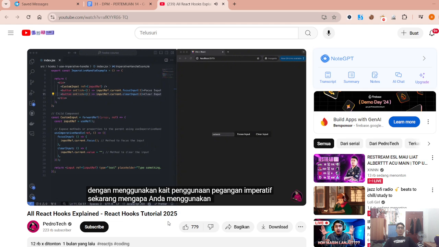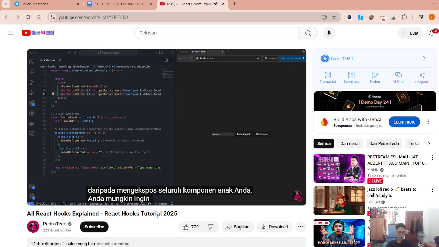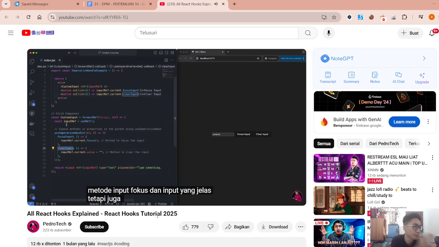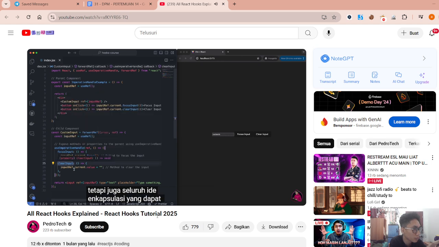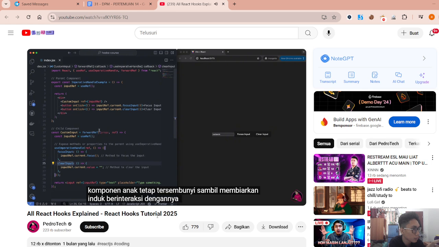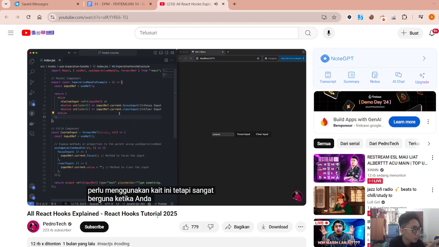Now, why would you use the use imperative handle? Well, it's mostly about control. Instead of exposing your entire child component, you might want to only expose a specific functionality, like in this case, we're just exposing those two methods, the focus input and the clear input. But also the whole idea of encapsulation, which can make your project more organized. It basically keeps the internal workings of the child component hidden while letting the parent interact with it in a controlled way. Now, if you're a beginner and you're watching this, like I said, you'll rarely need to use this hook. But it's very handy when you're building stuff like reusable components that need to have controlled interactions between the parent and the child.